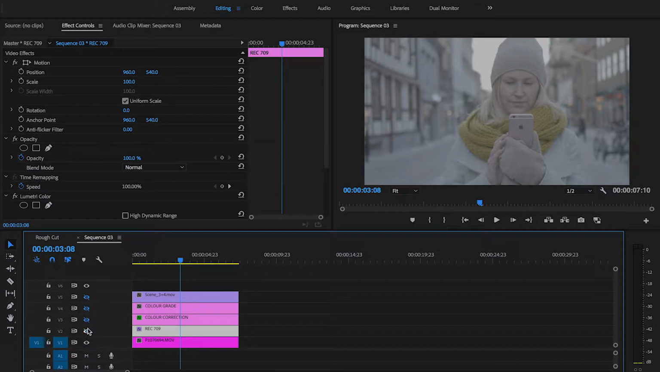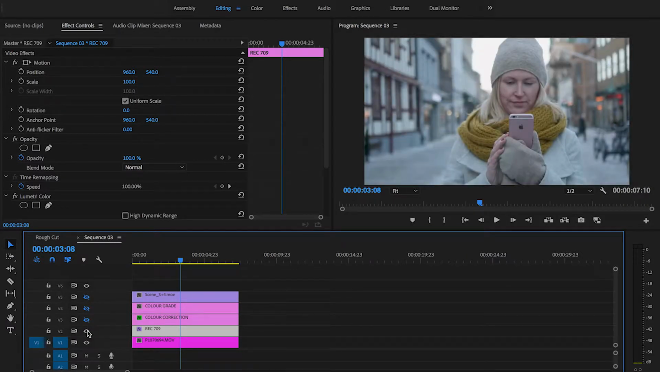And then what I usually do is add a Rec 709 LUT on top of that. It's just a standard LUT that's been issued by Panasonic themselves, which just makes the flat profile look like a normal camera, a normal video. Nothing special still. And then what I do is I add some color correction, and then I do a color grade.